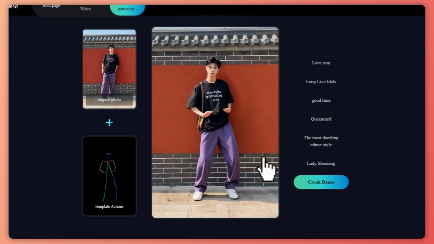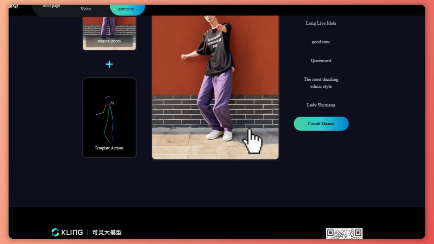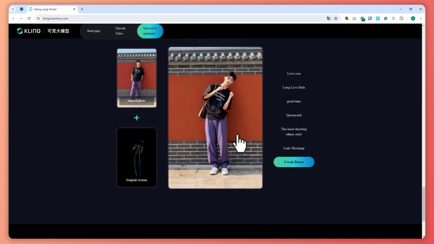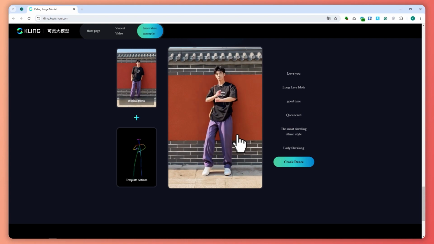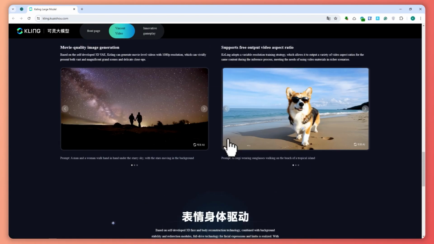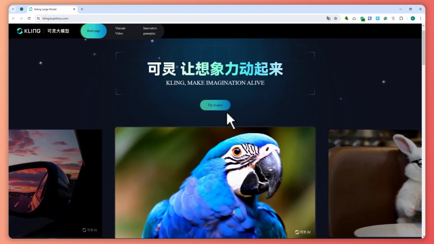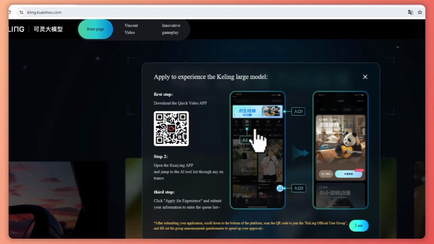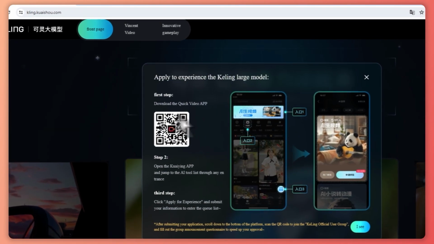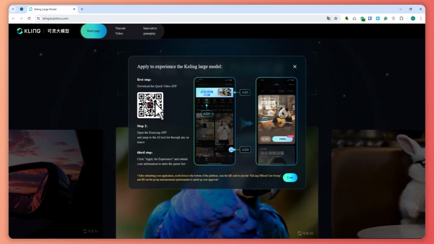And as you can see, we have more samples. And for those of you asking how you can use Kling AI, it's very simple. All you have to do is scroll all the way up again, and then you would have this button that says try now. All you have to do is click on that, and then from here scan this QR code, and you would be taken into the app store to download this app, and then just simply follow these instructions.